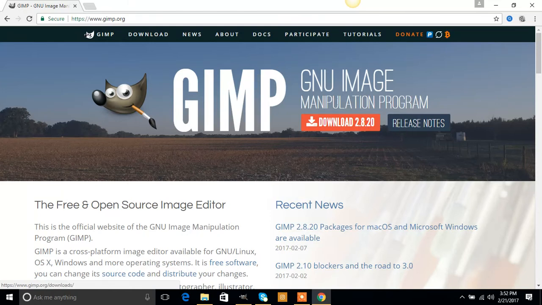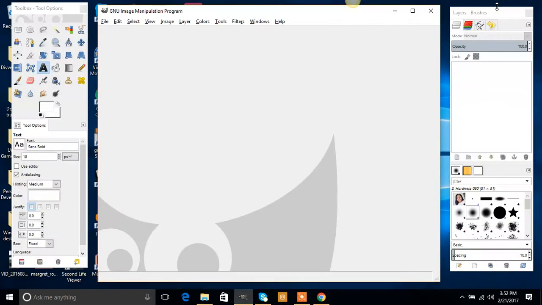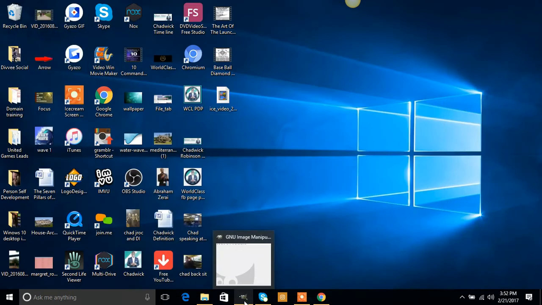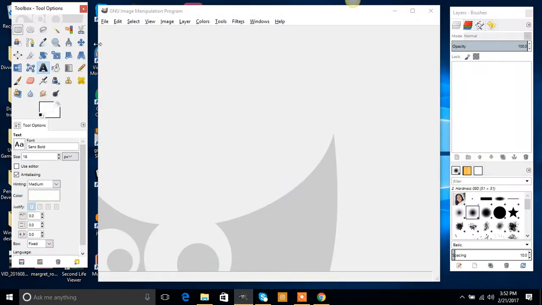2.8.20, and this is the latest updated version. It could change based on when you see this video, but you'll download Gimp. Once you download Gimp, it will download to your desktop. Once it downloads to your desktop, you just simply find it on your desktop. Mine is actually here pinned on my actual menu screen. You see it down here at the bottom. Okay, when you click on it, guys, it'll actually pull this up just like this.